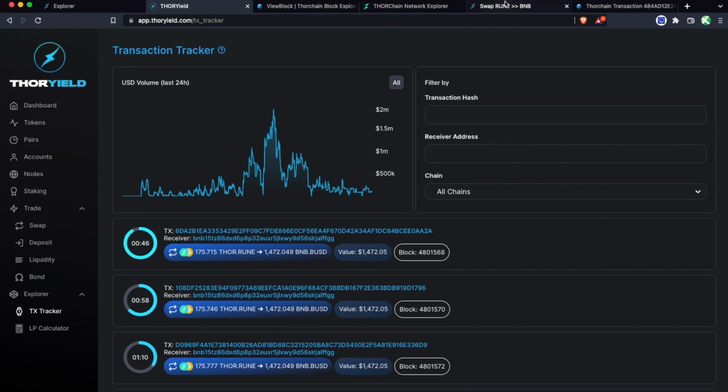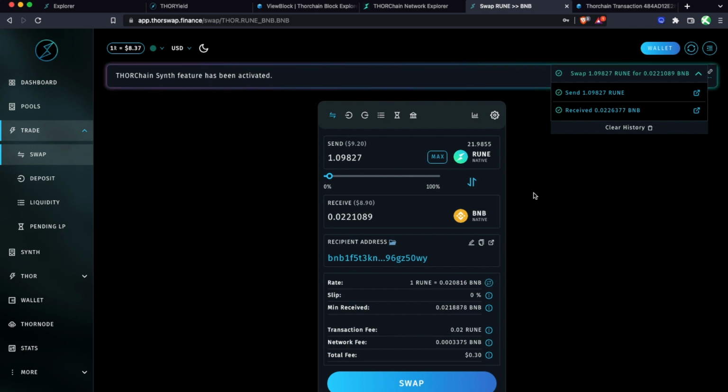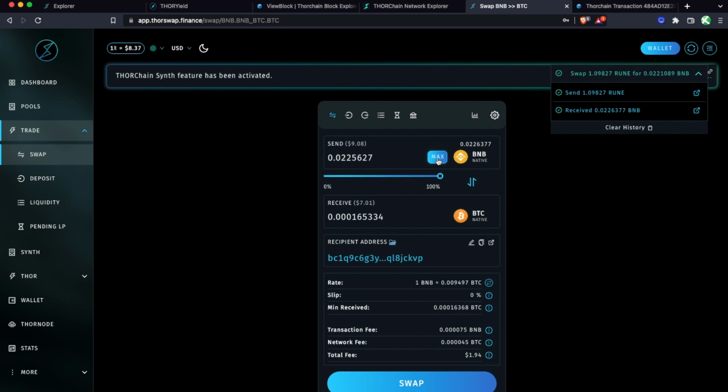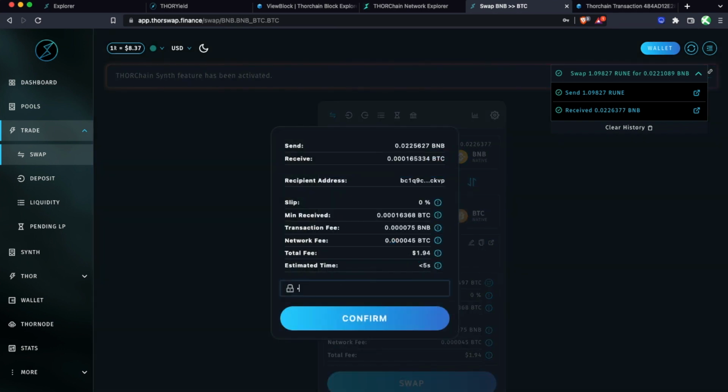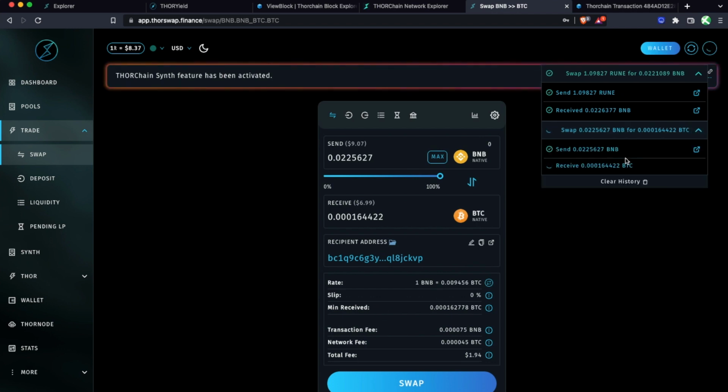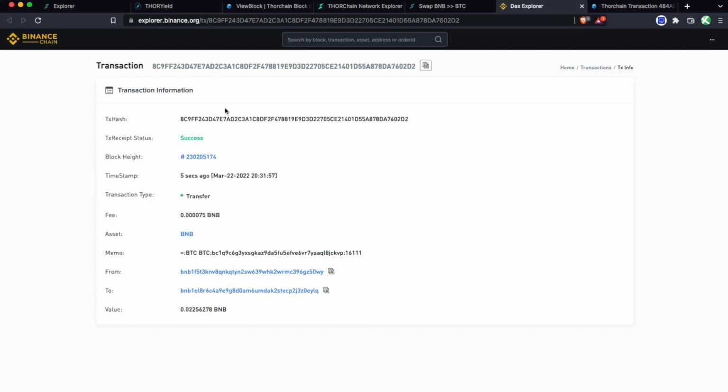Let's do a slower swap so you can see how that goes. Let's swap from this BNB to native Bitcoin, which is a slow chain. Let's go ahead and swap. Now you see that the BNB is pending on its way into THORChain. We've got a link to the BNB block explorer, and here you'll see all the details of that inbound transaction. It's going into THORChain with a specific message saying, hey, I want this much Bitcoin out to my Bitcoin address. The from is the BNB address you just sent from, and this is the THORChain BNB vault that it's going into.